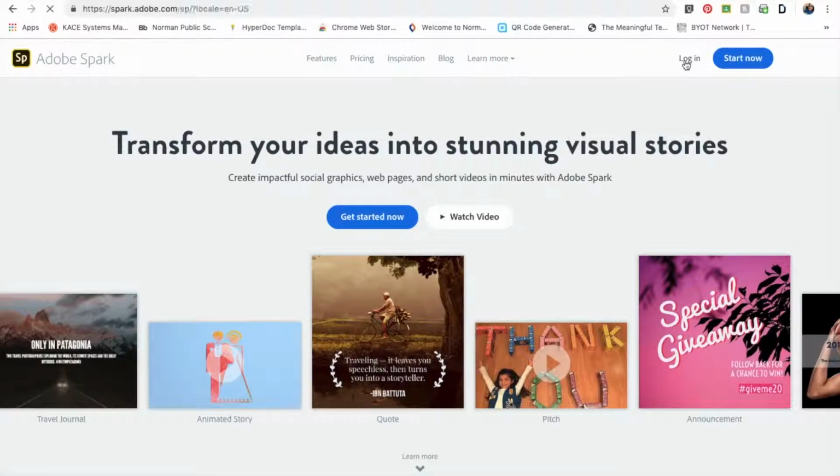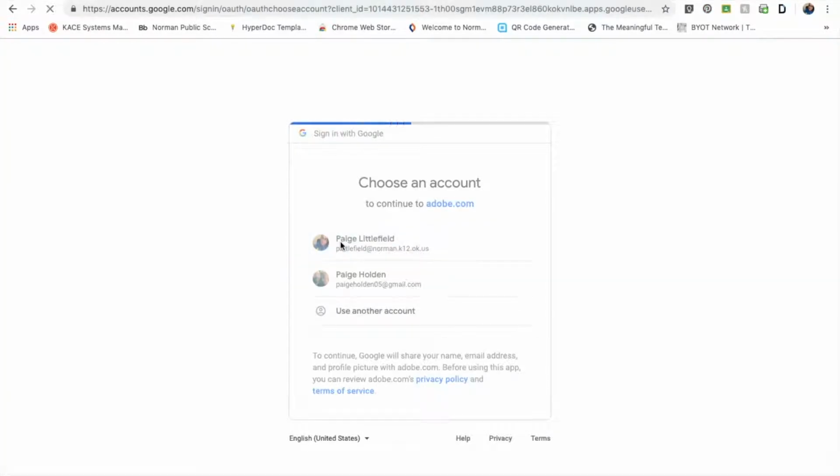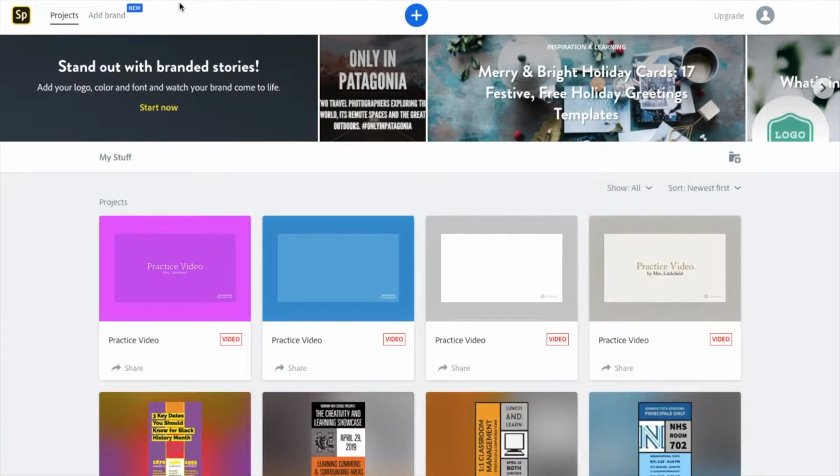I'm going to go ahead and log in because I've used Adobe Spark before. All right, so we're just waiting on the internet. We're all used to that. We're back. So this is what it looks like when you get logged in.